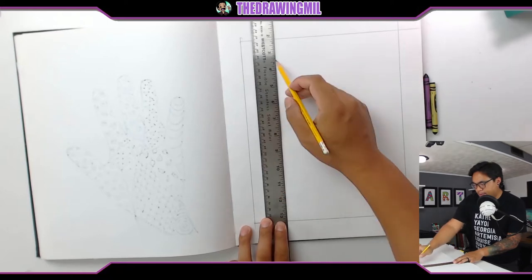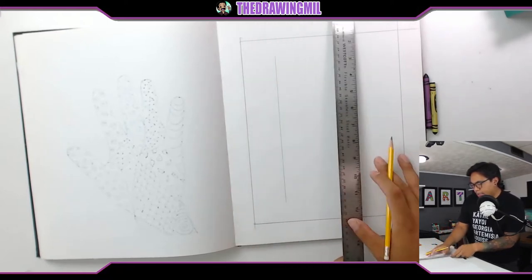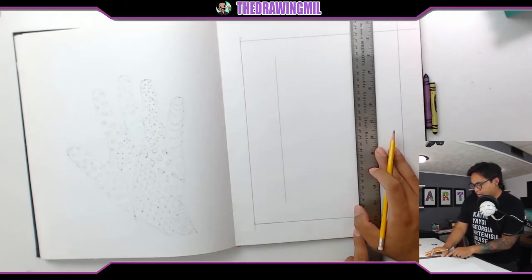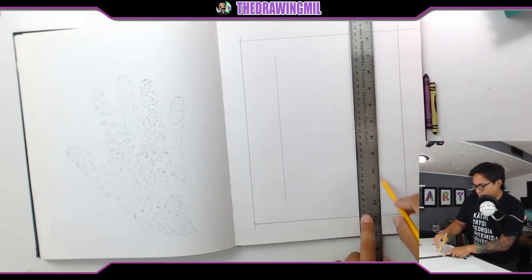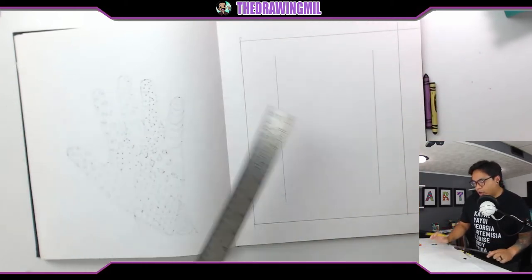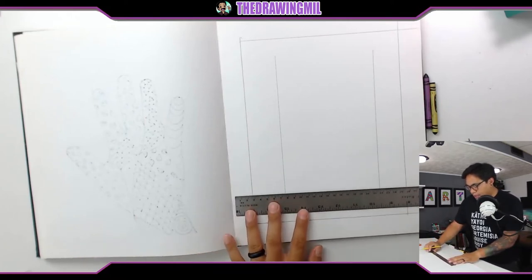So one right here, and then another one on the other side, right about there. I kind of eyeballed it, so there we are. So now I want to curve the bottoms, but I want to make sure they're even.